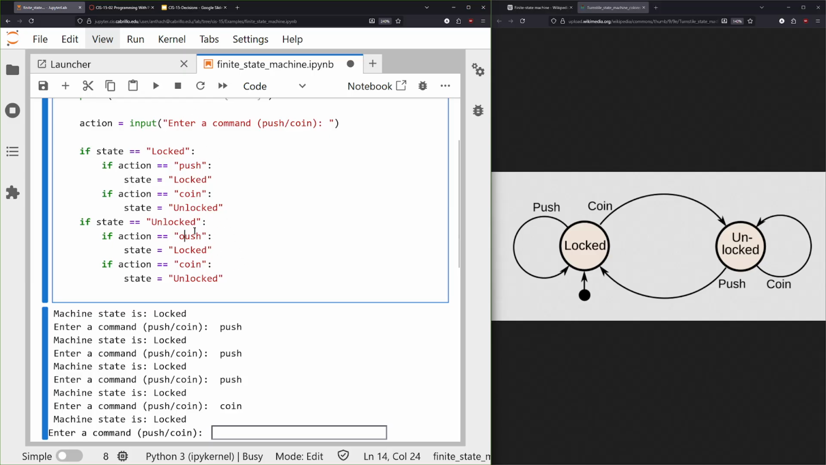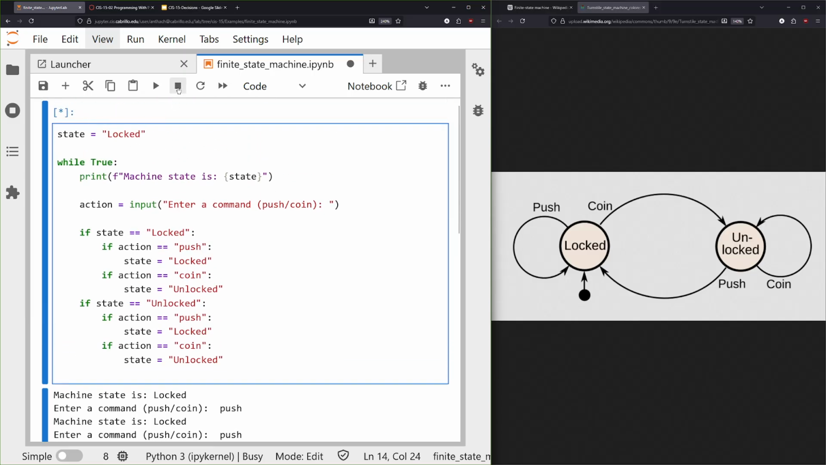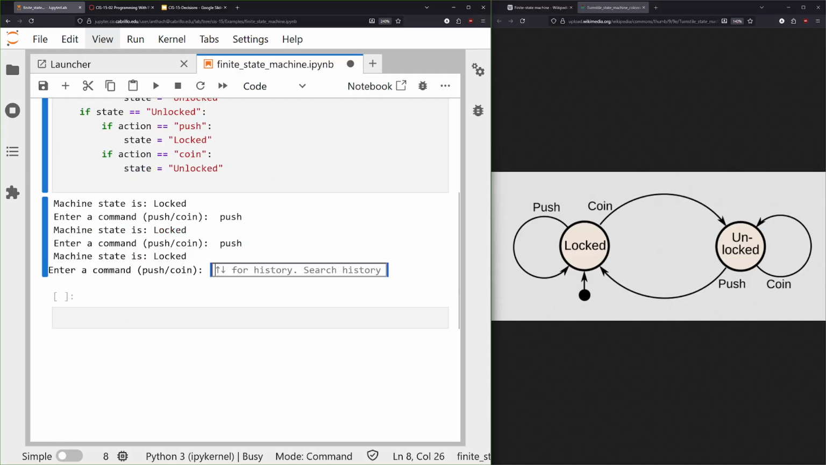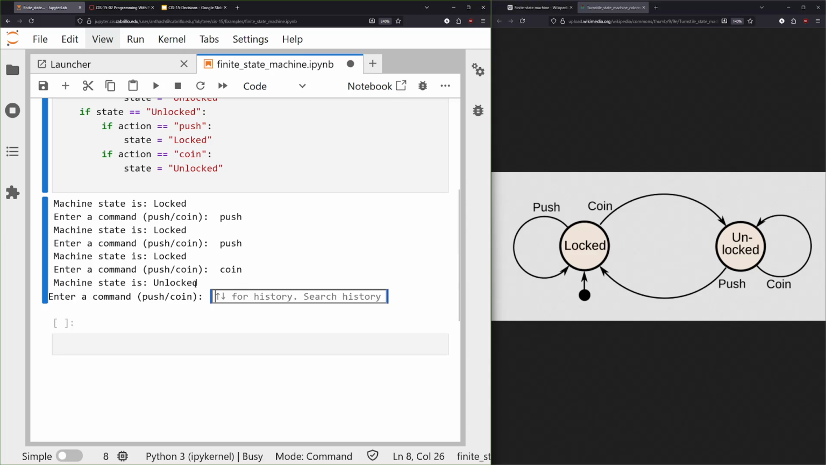Let me go ahead and, where's my P button? Here it is. Let me restart this. So I'll press stop because the infinite loop. Press stop, and then let's rerun the program. Okay, let's test it again. So push. Okay, it's locked, and let me put a coin in. So coin, enter, and there you go.